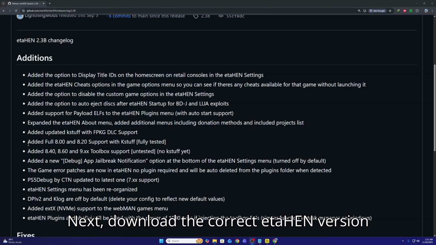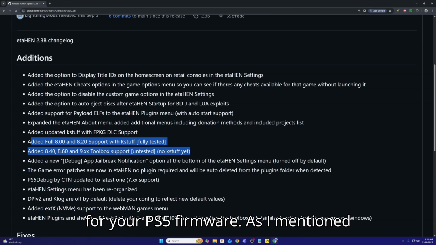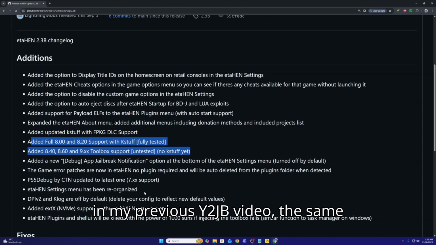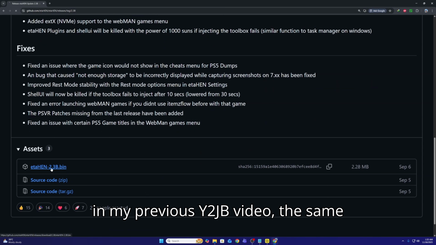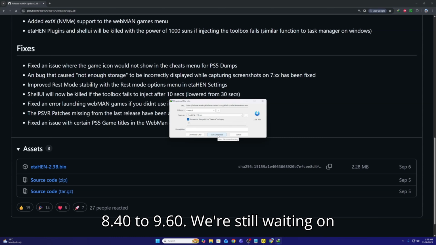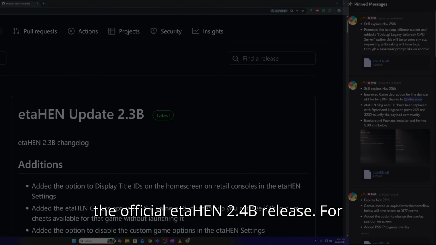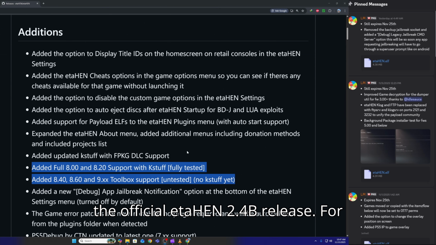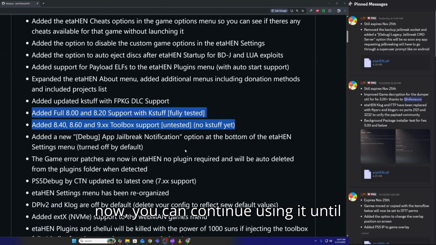Next, download the correct etaHEN version for your PS5 firmware. As I mentioned in my previous Y2JB video, the same rule applies here. For higher firmwares 8.40 to 9.60, we're still waiting on the official etaHEN 2.4b release. For now, you can continue using it until November 25 before it expires. For lower firmwares 8.20 down to 4.03, you can try the etaHEN Beta 2.4, but you can also stick with the official etaHEN 2.3b.